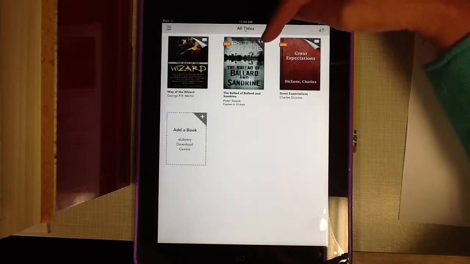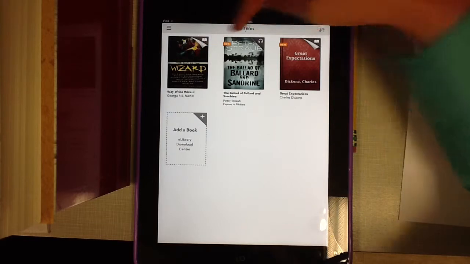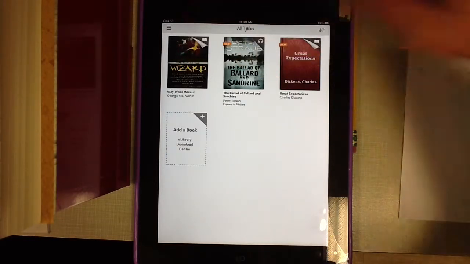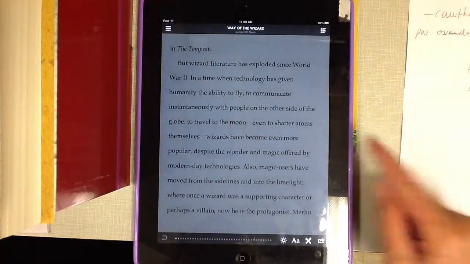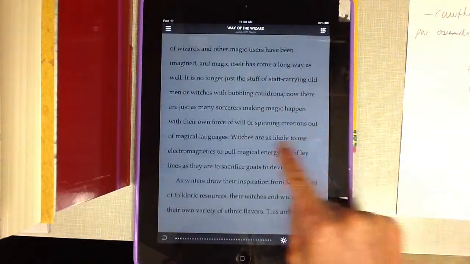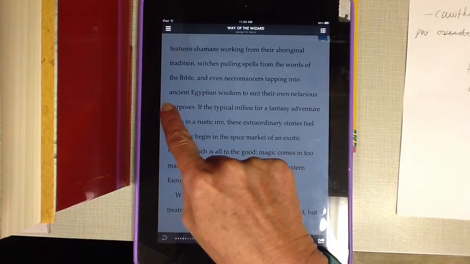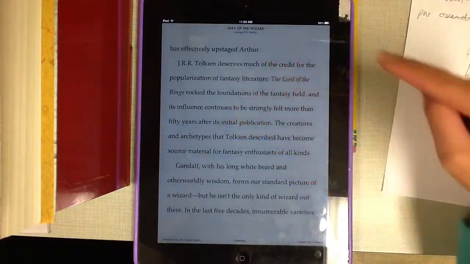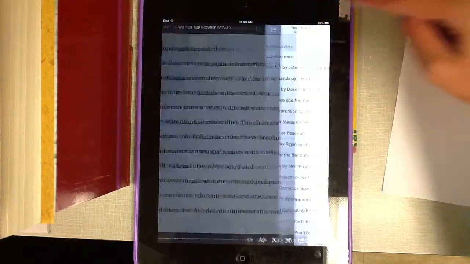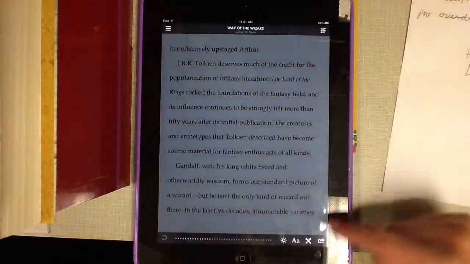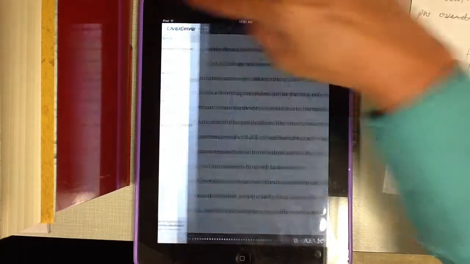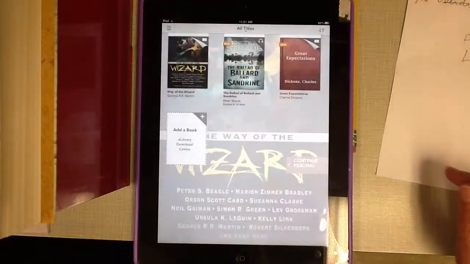Notice the audio symbol here and the text symbol here, which shows you this is an audiobook and this is an e-text. If I go into an e-text, I can simply page forward and page backward. I can get my menu by tapping in the middle. I can go to the table of contents, go back to my book, or I can change any of the settings. This is my menu button. This takes me back to my menu and back to my bookshelf.